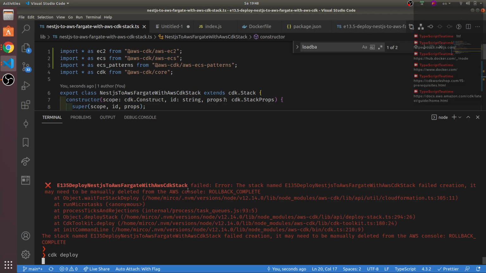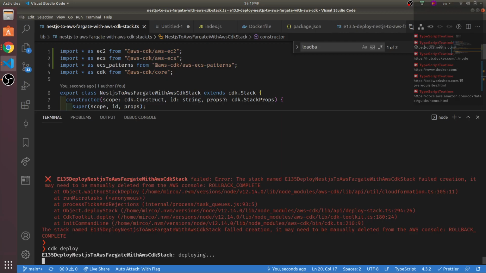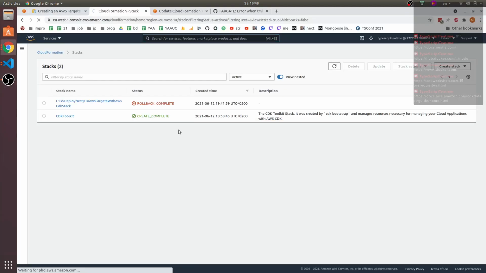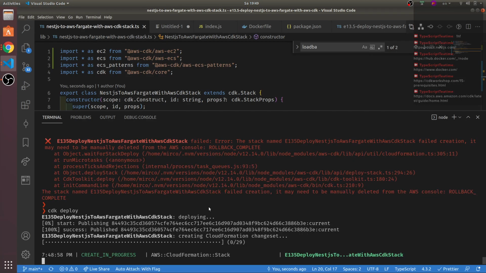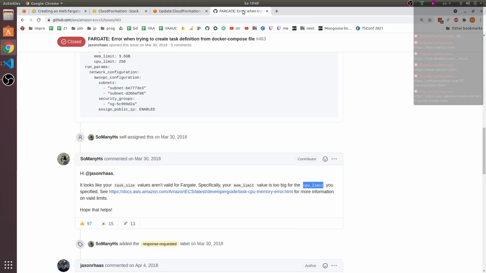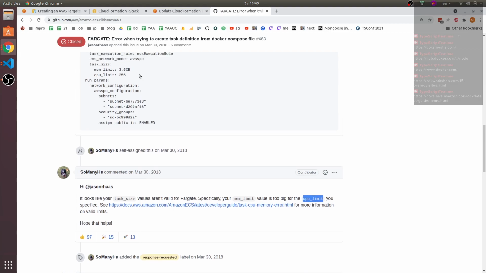Because it seemed that the problem was with the memory. I hope so. Does it use the same stack? Yeah, it uses it. Nice. Review in progress. Interesting. I'm curious what happens now. Looks like your task size values aren't valid for Fargate. Mem limit is too big for the CPU.